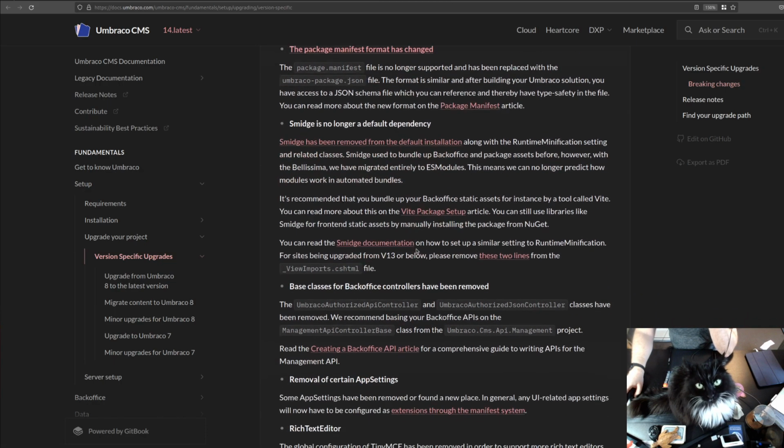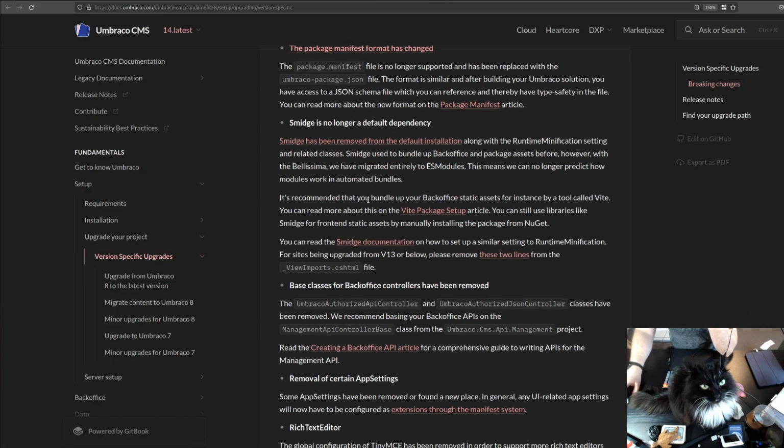All right, sweet. Smidge is no longer a default dependency. Smidge has been removed from the default installation along with runtime minification settings and related classes. Smidge used to bundle up back office and package assets before. However, with Bellissima, we now have migrated entirely to ES modules. This means you can no longer predict how modules work under automated bundles.